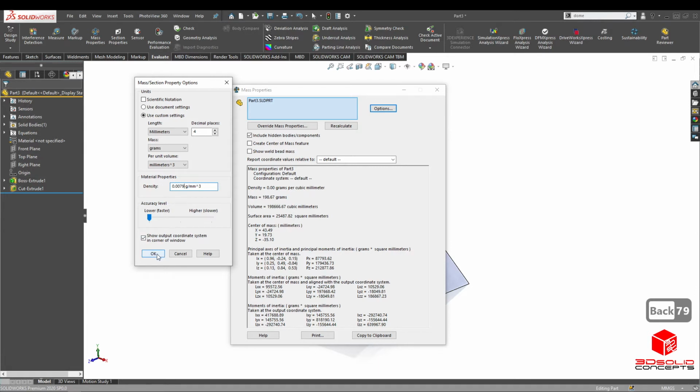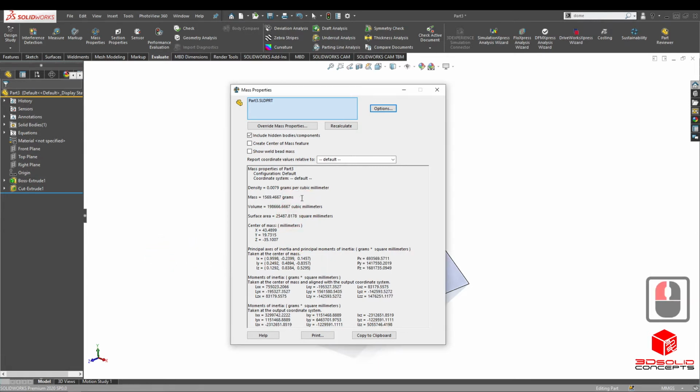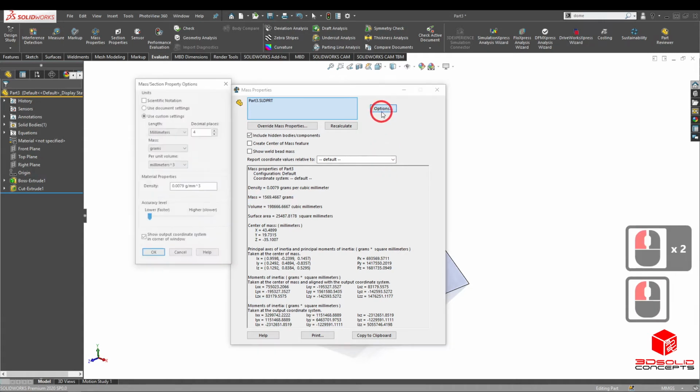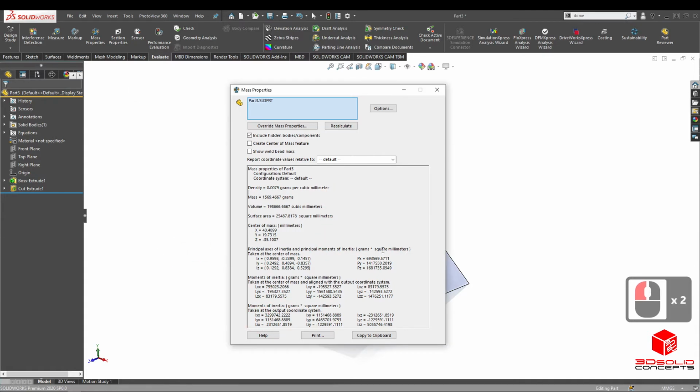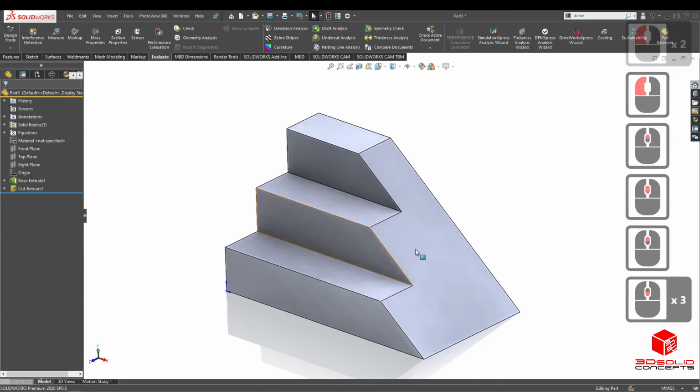Let's press OK. And we see that our part is 1569.4667 grams. Is that right? Yeah, that's right. Okay, cool. So we're gonna hit the exit button here.